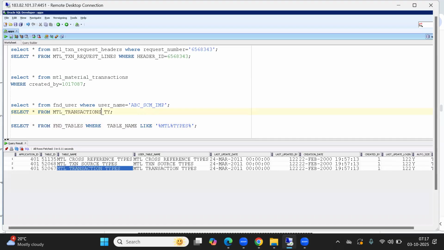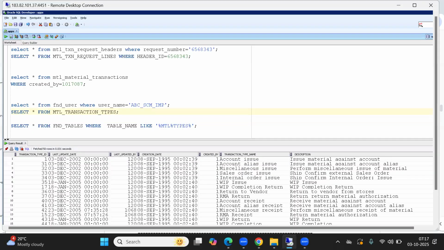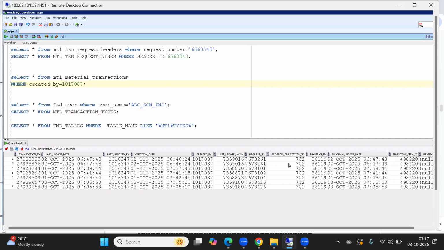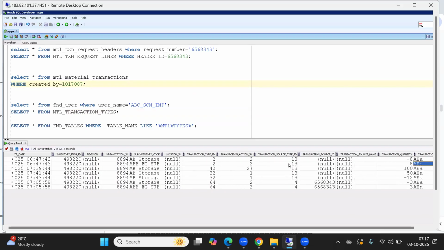I had given transactions here, that's why it was not coming. Okay, this is the table. And what transactions do we perform? Material transactions. Query the transaction type ID. There are duplicates, it's okay.